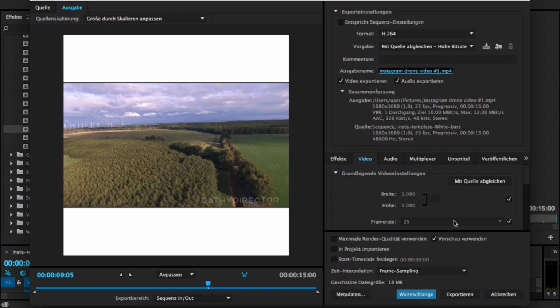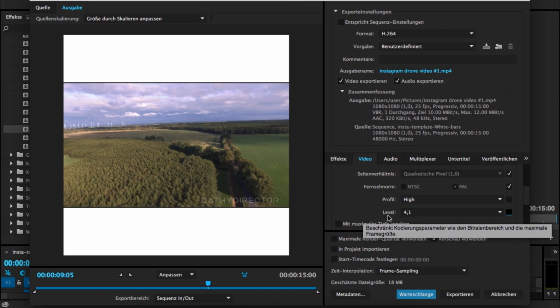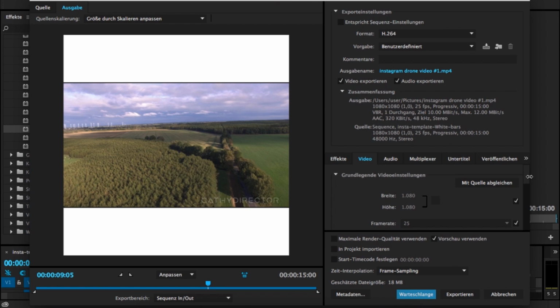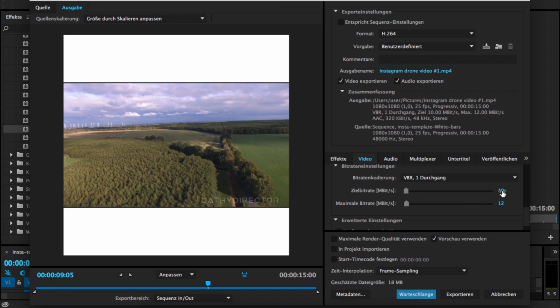In the end, I exported the video at 1080 by 1080, also 25 frames per second. The profile I set to high and level to 5.1. Also, I set the maximum render quality checked on and the preview checked on. Then I was exporting the clip.